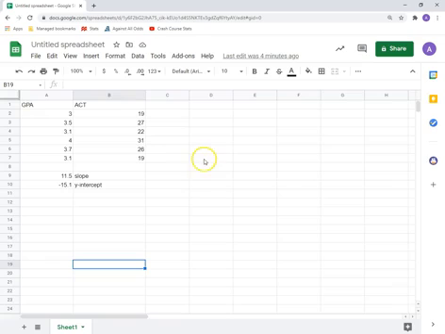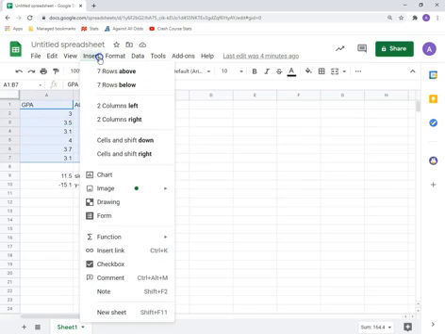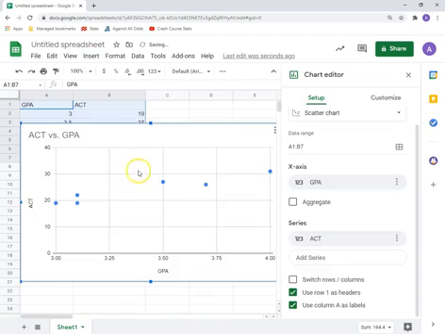All right. So the other way to get your regression line is to make your graph. So I included the labels this time. And we're going to go to Insert Chart.